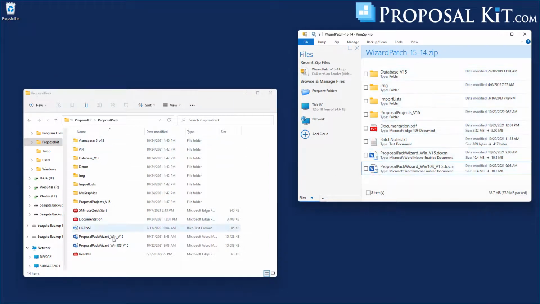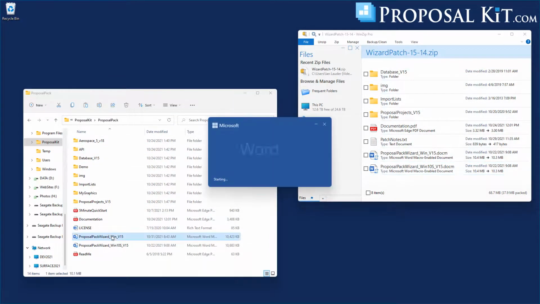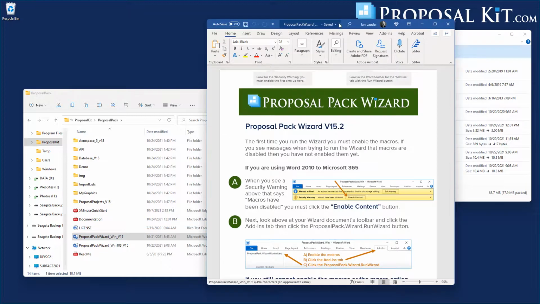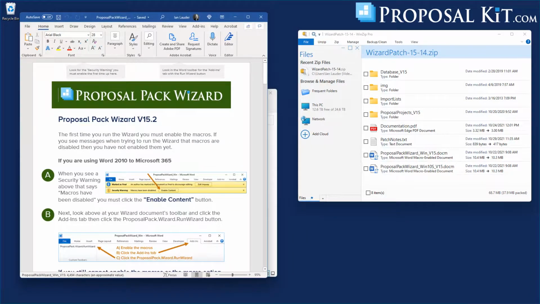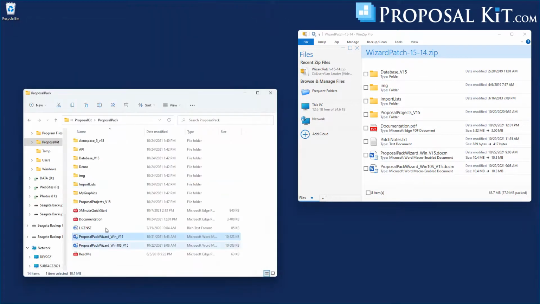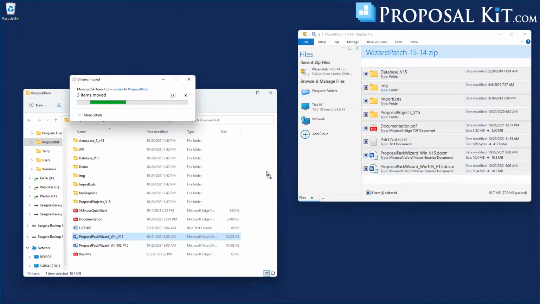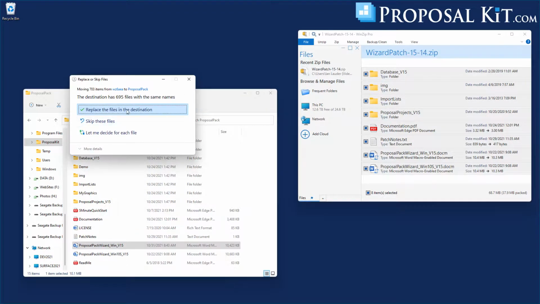So we'll just open up this version. We have installed Wizard version 15.2 and we're patching it to version 15.14. So we just go over to our zip file, select everything, and just drag and drop. It'll ask if we want to replace the files; just say yes.